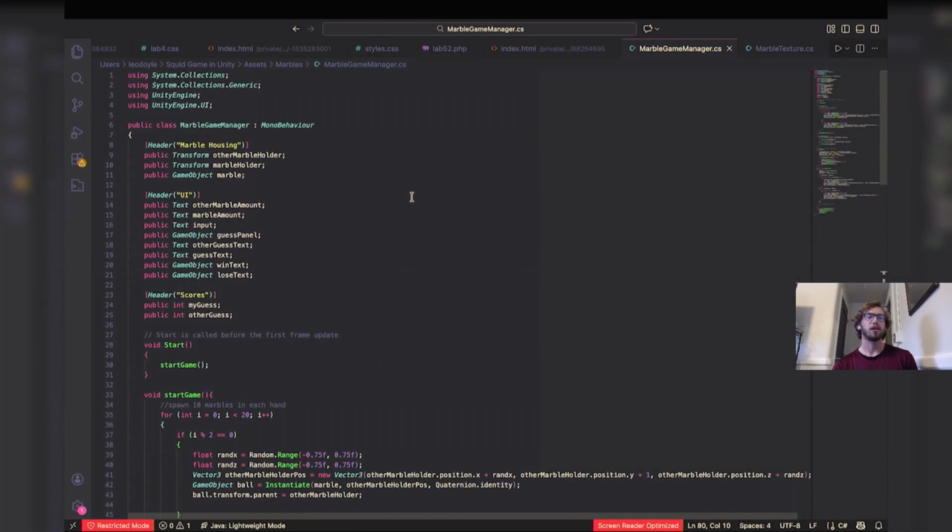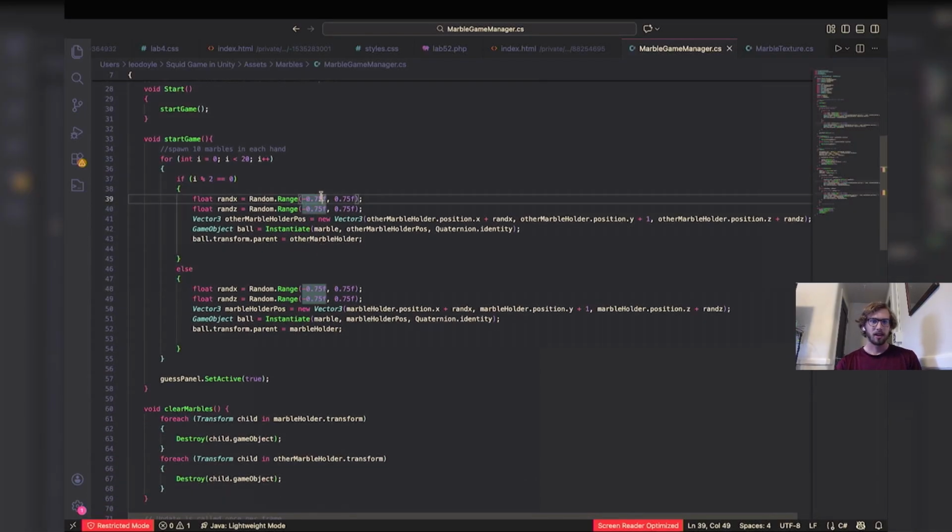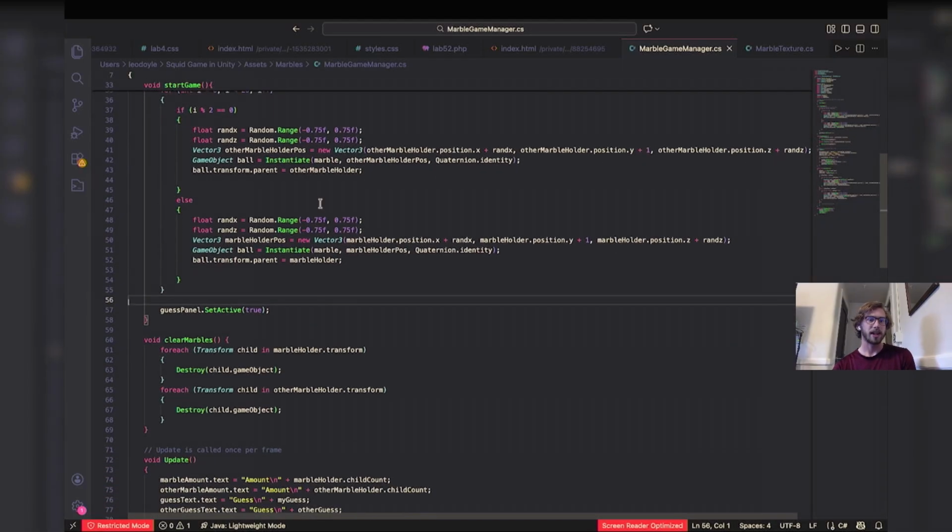So to walk through the changes to the marble game manager, obviously up here I just added another variable for the lose screen. The only changes that I made up here was basically just making it a little bit narrower of a spawn area. As I was going through, a lot of the marbles were falling off of the hand, so I had to make it a little bit smaller of a spawn area so that that wasn't happening. And then, yeah, that's all that was there.